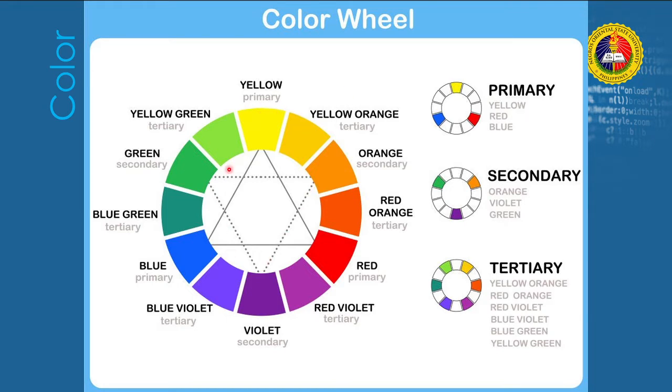So this is the color wheel. We have all the primary colors, the secondary colors, and the tertiary colors. We have the primary colors yellow, red, and blue; the secondary colors orange, violet, and green; and then the tertiary colors yellow-orange, red-violet, blue-green, and yellow-green. So those are the categories of color, the types of colors.